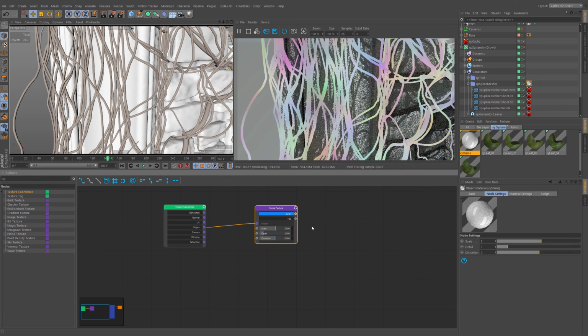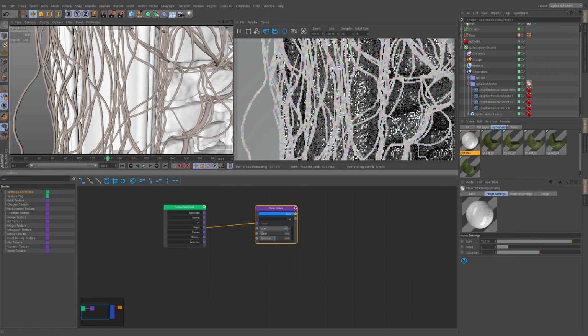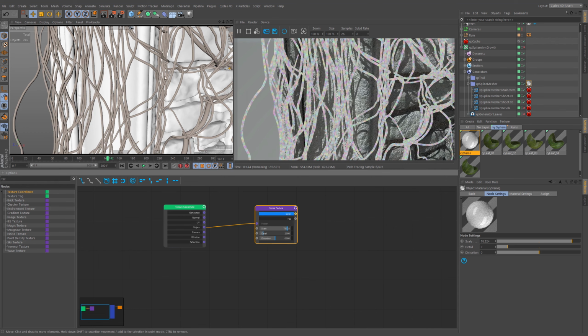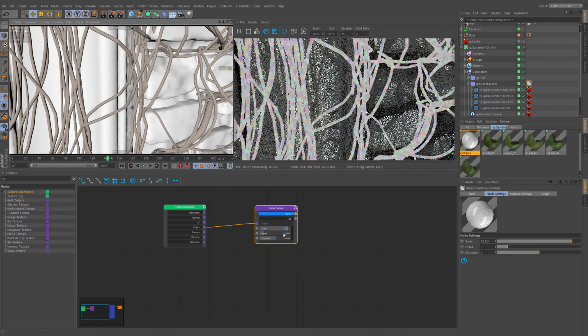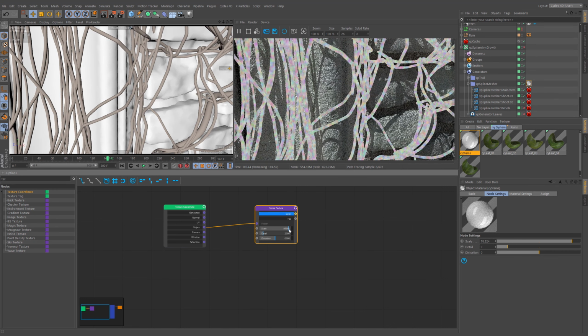Okay. So with that, I can now change the scale of this. So I could change the scale and increase this way up, until the size of the detail is much smaller. There we go. A touch higher as well. We can also increase the detail, like so.